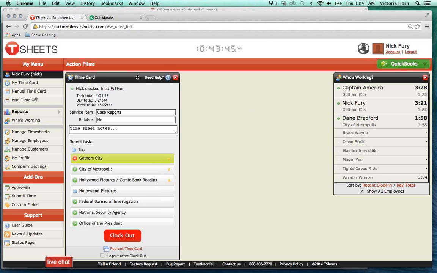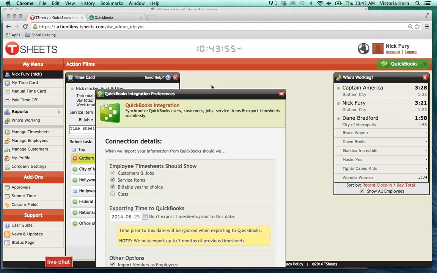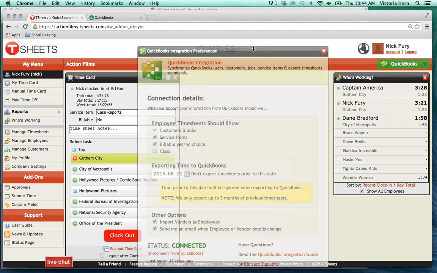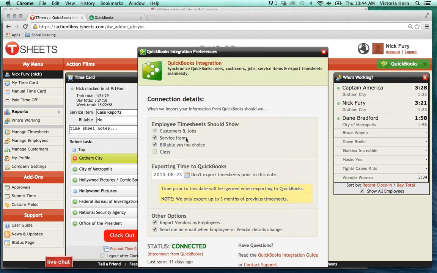So within TSheets, with our QuickBooks integration, both Desktop and Online, we allow you to track time against a specific customer and job, as well as track it to a specific service item or activity, and mark the time as billable or not, which makes it ready to go for invoices, or you have it for running a report to see overhead hours versus just total number of hours worked.